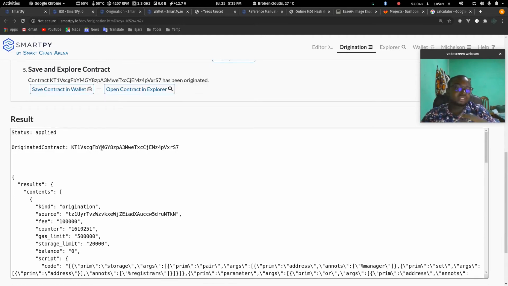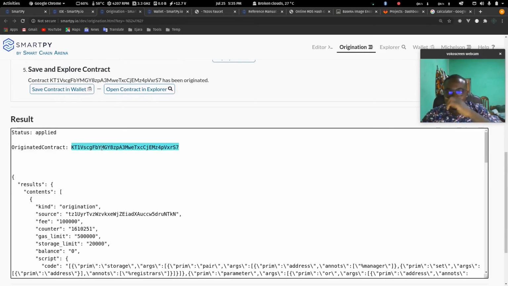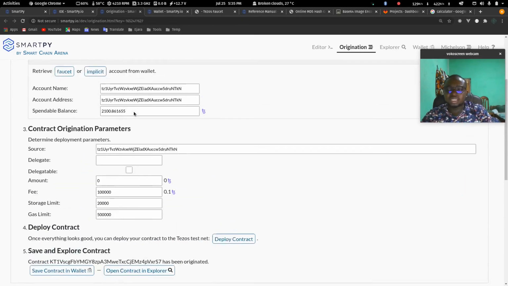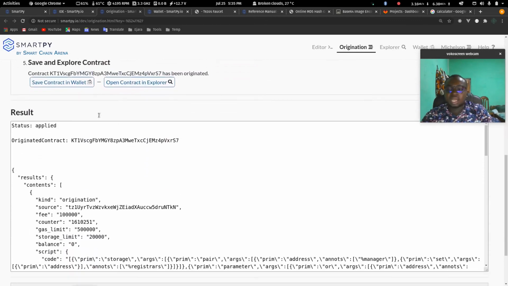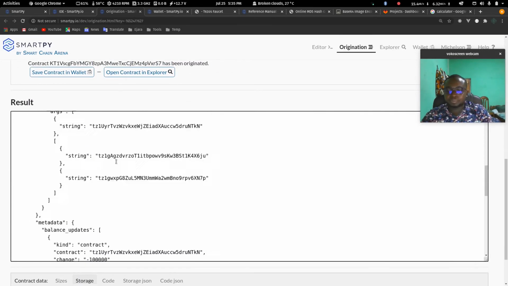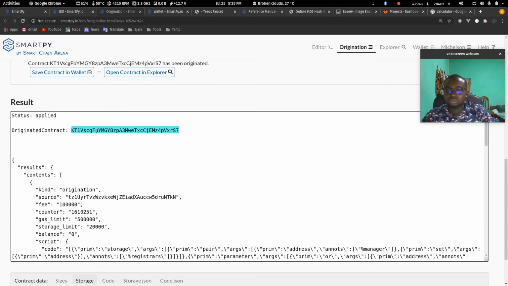So every contract on the blockchain has an address, right? Just like normal accounts have addresses, contracts also have addresses, and anyone with a normal account, a TZ account that looks like this, can originate a contract, right? And so this is the address of the originated contract.